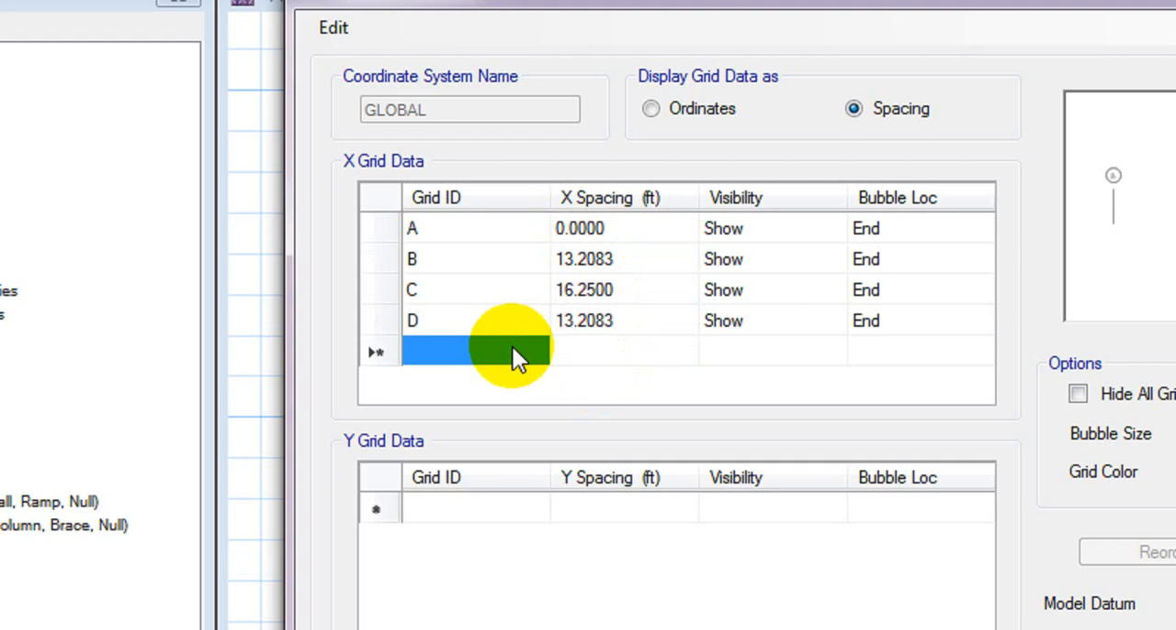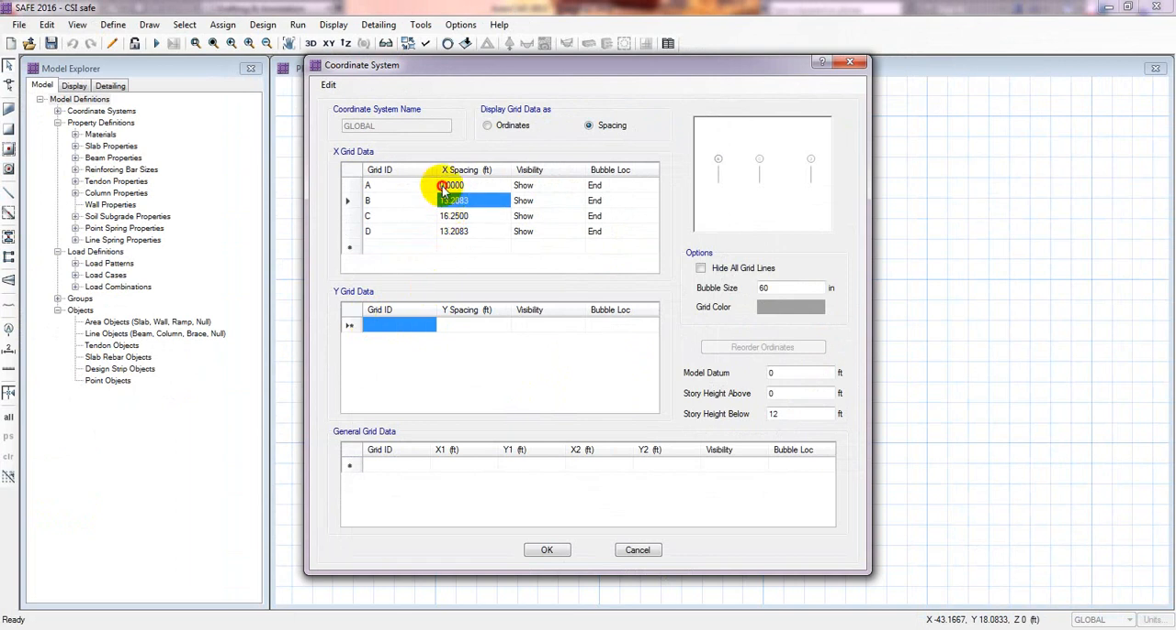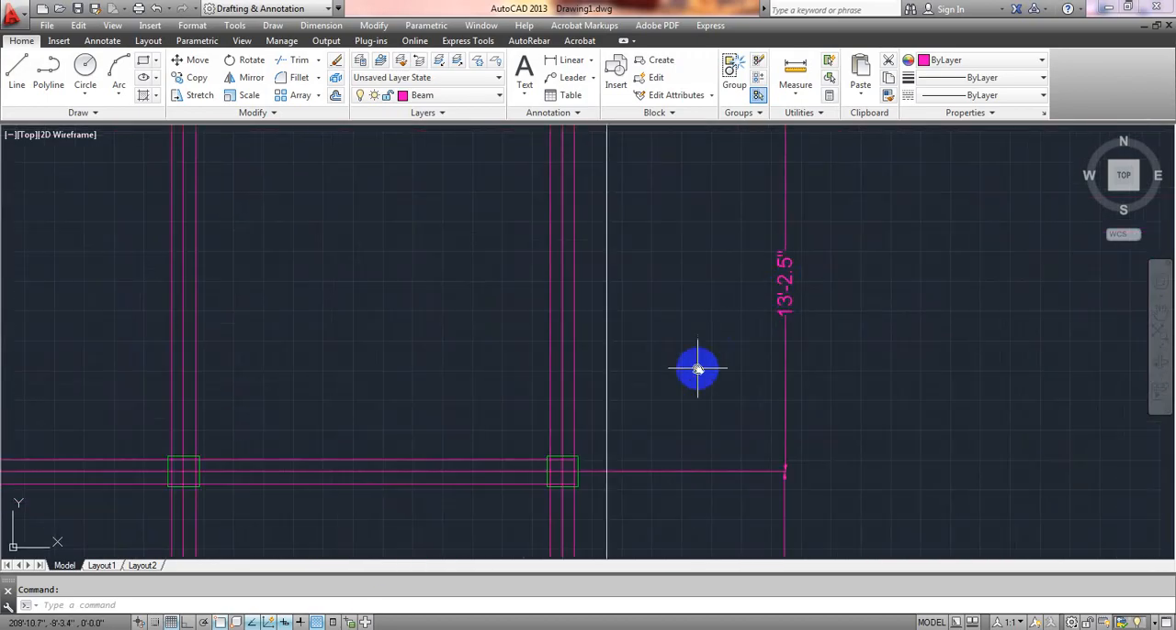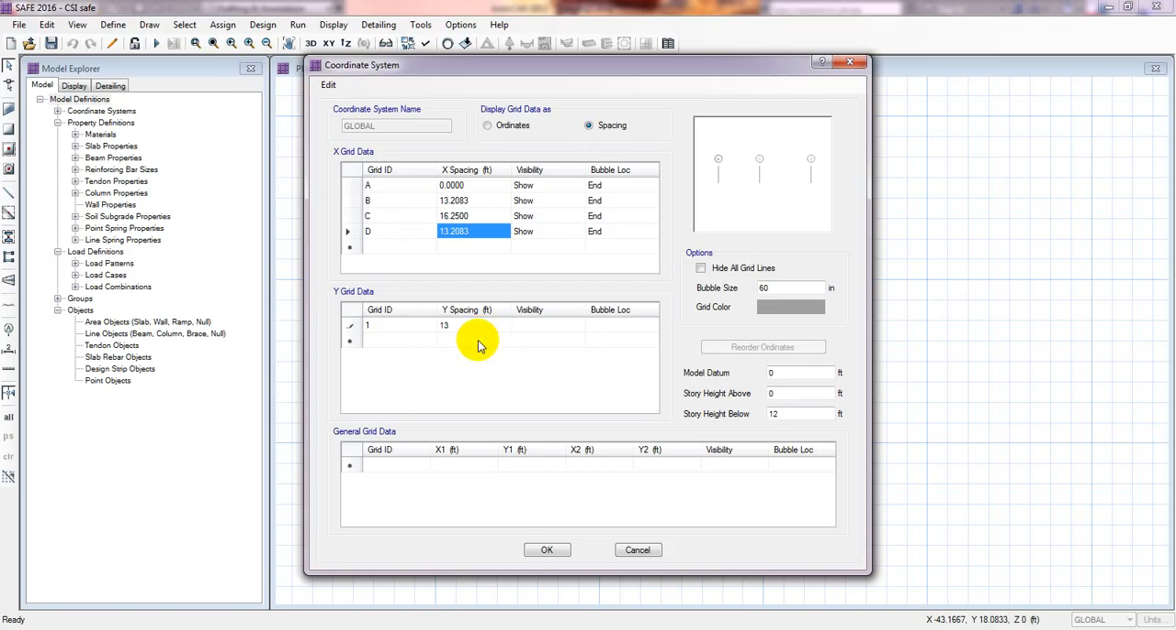Now we'll go for our next work. Sorry, I made a mistake here. Our first value will not be 0. To delete it, simply click here and press the delete button. We have to give A, B, C, and the last is D, and it will be 0. So our last one will be 0.